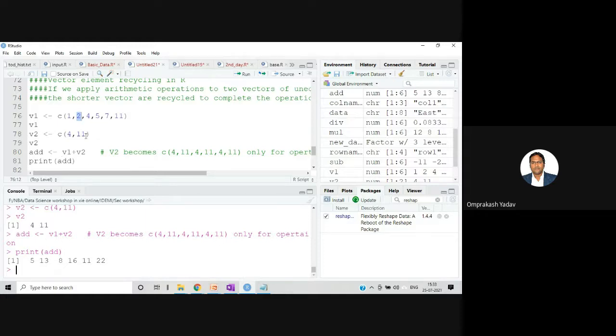Now after that, the second vector is over. So what is it showing me? 4, right? Here 4 is there and here nothing is there. So what it does, the second vector will reshape itself to become equal to the first vector, right? So what exactly it will do, it will repeat its elements, like 4 11 comma 4 11 comma 4 11, so that it will become equal to the length of the v1, and then the operation will take place.